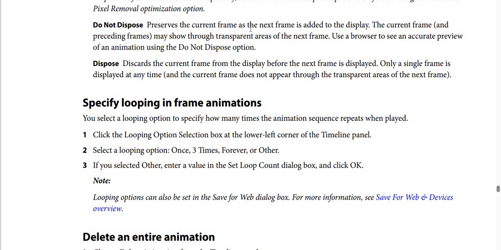And what about specify looping in frame animations? By the way, you can select a looping option to specify how many times the animation sequence repeats when played. We have steps. Step number 1, click the looping option selection box at the lower left corner of the timeline panel. Step number 2, select a looping option: once, 3 times, forever, or other. Step number 3, if you selected other, enter a value in the set loop count dialog box and then click OK. Note here, be careful please now.